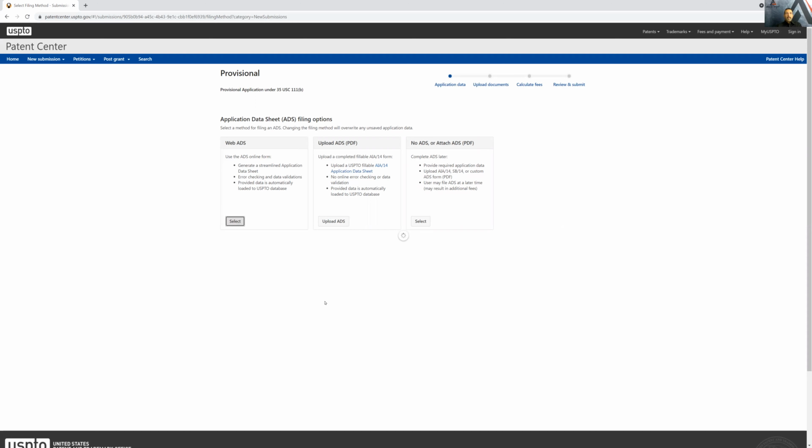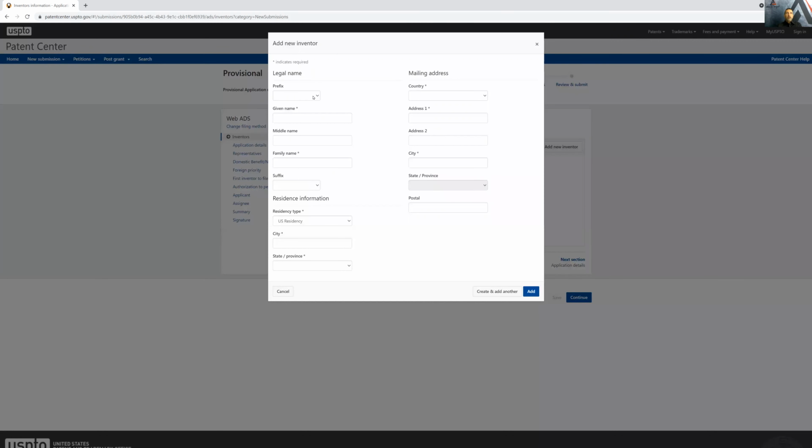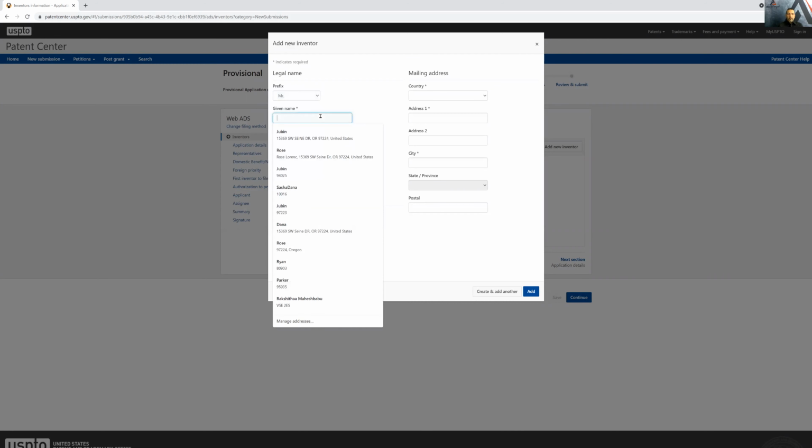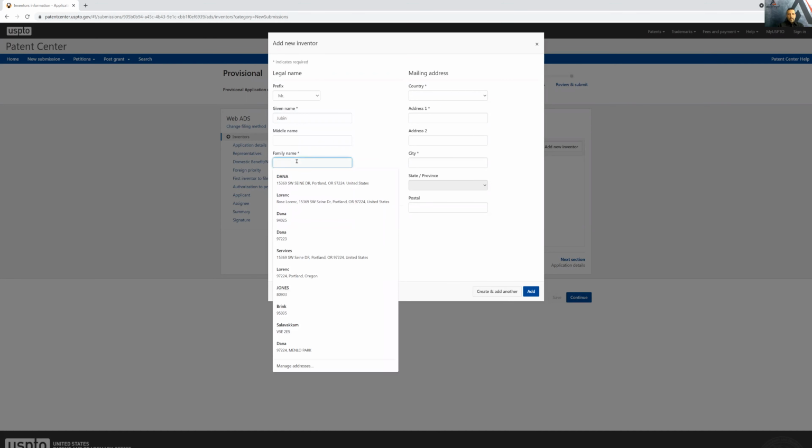So you're going to select that, and it's going to bring you to a page where you start to add in all the different details. The first thing is, how many inventors do you have? What are the names of the different inventors and so forth? So we're going to add a new inventor. I'm just going to file this under my name. First name, Juben. I don't have a middle name. Last name is Dana.